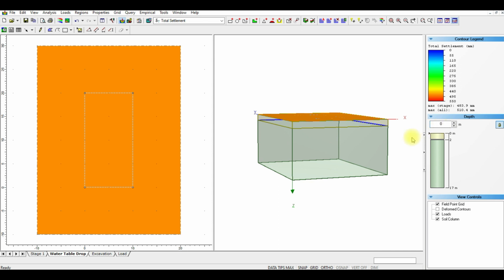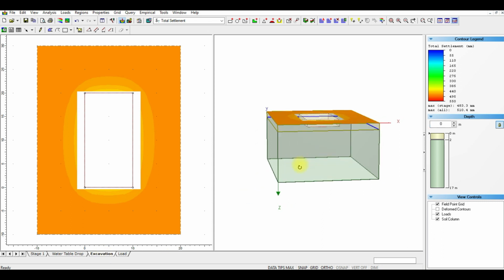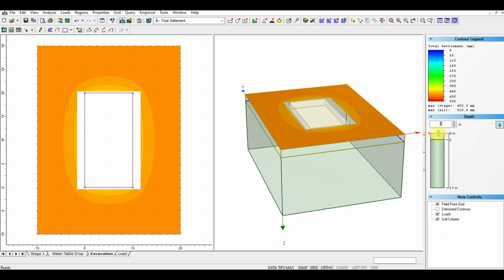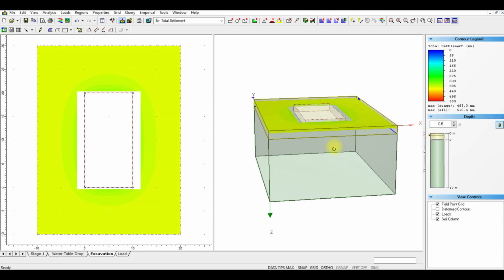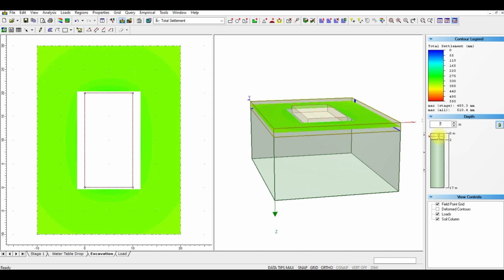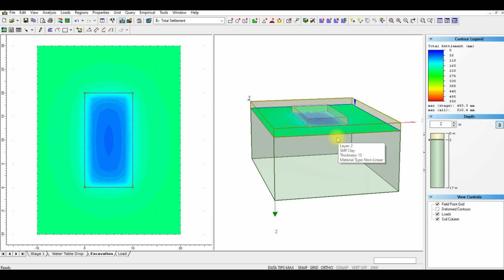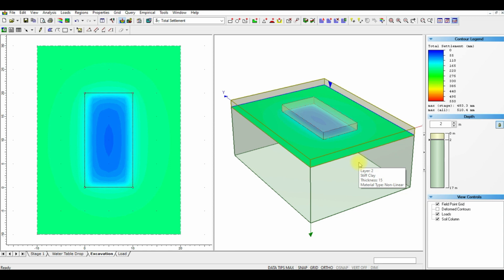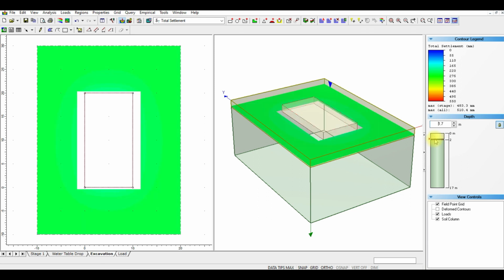Okay, so now let's go to stage number 3, which is the excavation, and see what's happening here. You see there are no contour lines in the excavated area, and that makes sense because we don't have soil here. But if we go just below that excavation area, now we see contour lines. In the area that has been excavated you will not see any contours, because we are looking at the surface and there is no soil there.